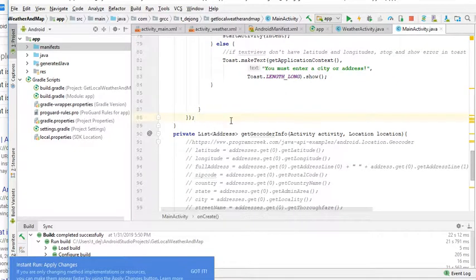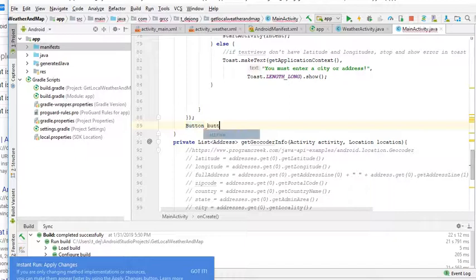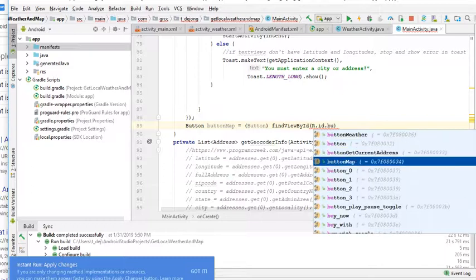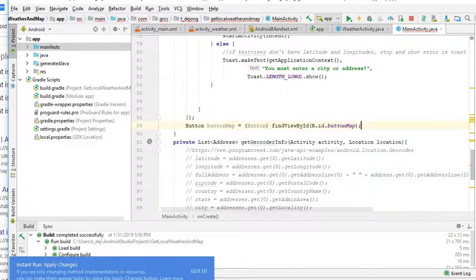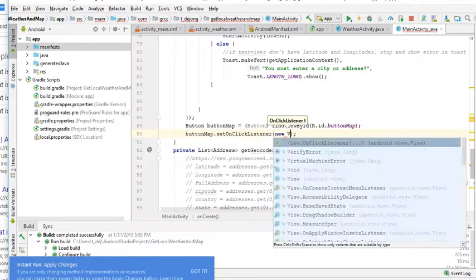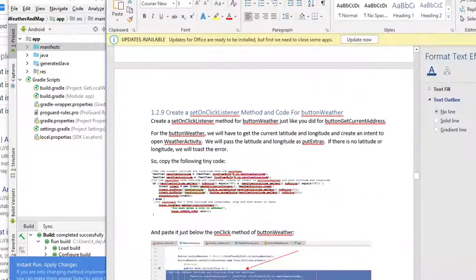Put your cursor right here, hit enter. Another button. This is the button map, isn't it? Map is equal to left parenthesis button, and then a find r.id.button. There's my button map right there. Semicolon, enter. Once again, button map dot set, right there it is, a new and a capital V for view. And we got code. Let's go back to our document.